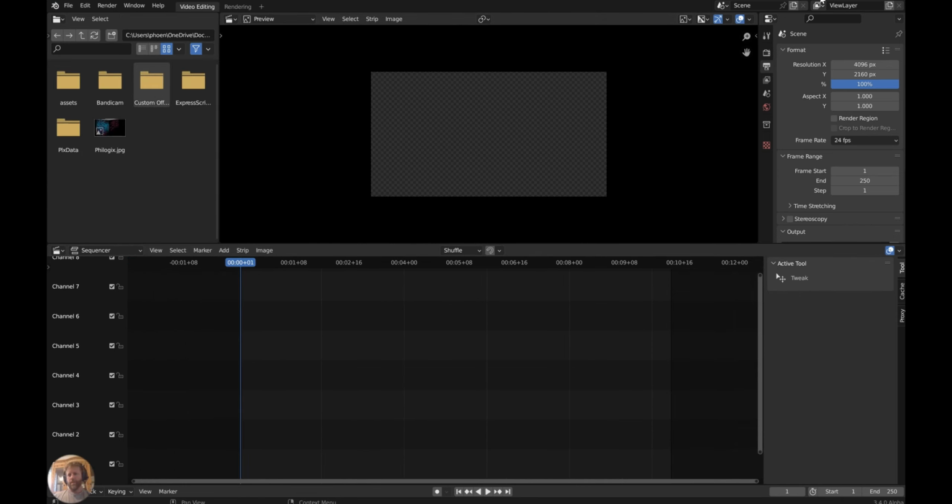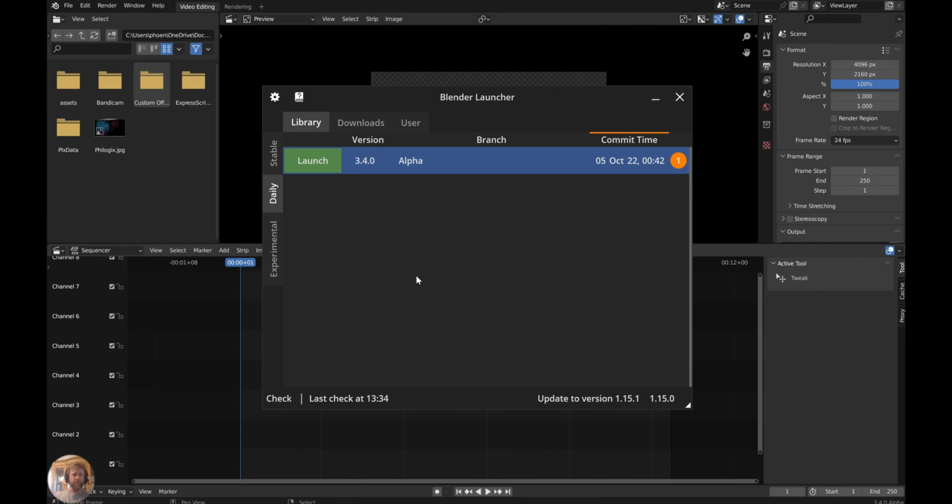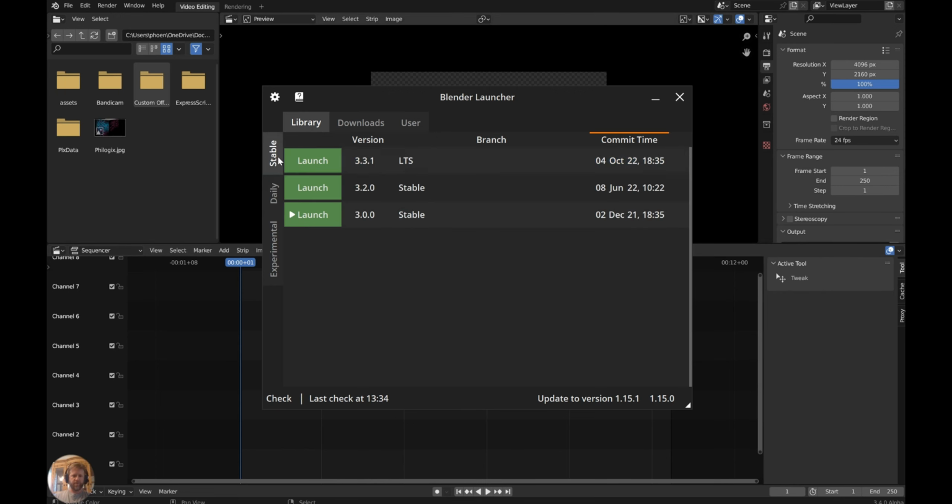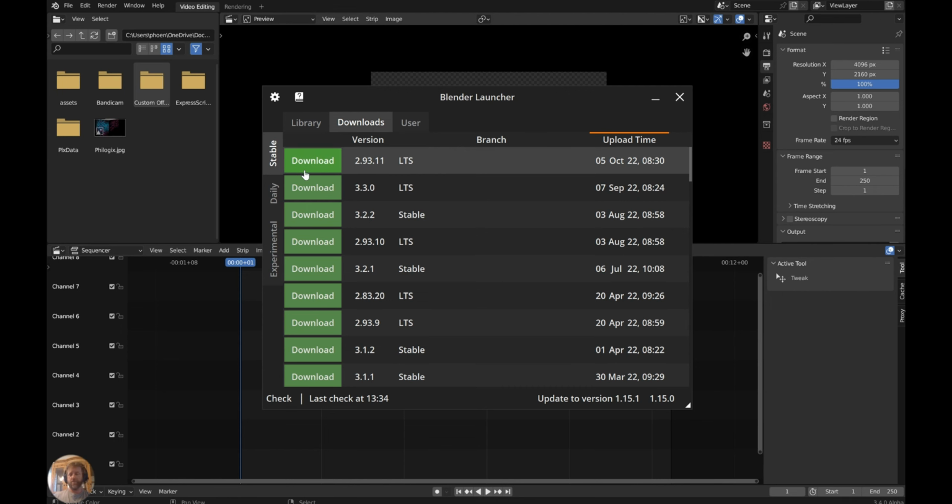So get all your render settings just the way you want on your copy of Blender, and if you just happen to be using the Blender launcher, then you can grab a number of different download builds and you can have each one set a little separate.